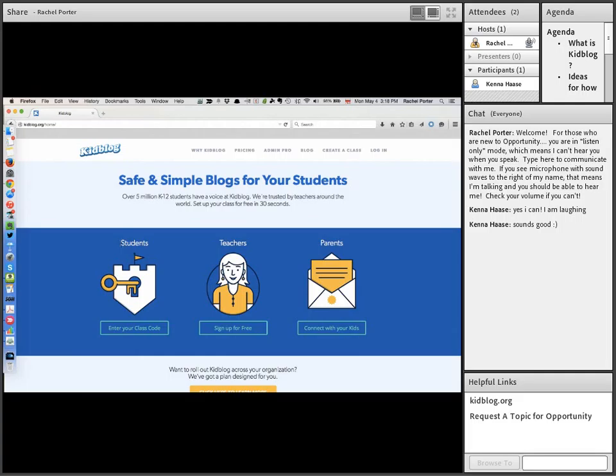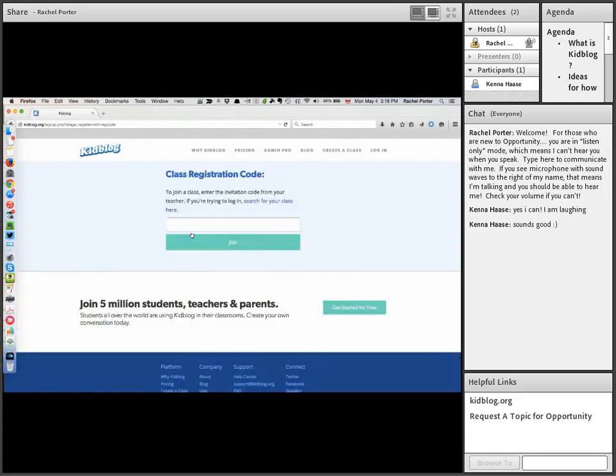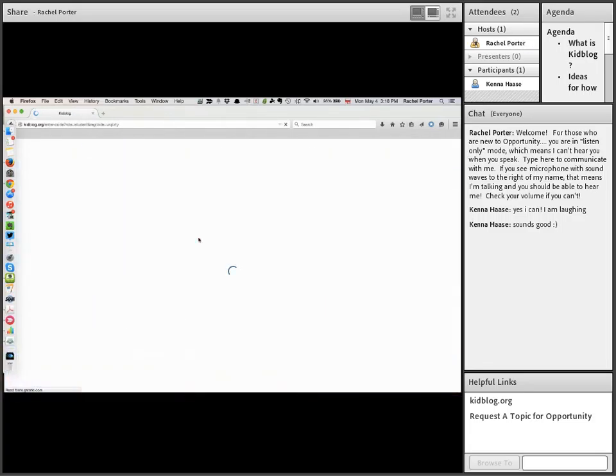And then right here, you've got students, teachers, parents. Students just need to enter that code in that box. They just click on that where it says enter code, and then they'll have to type that in. So you'll put it up on your board, and they'll type that in and click join.